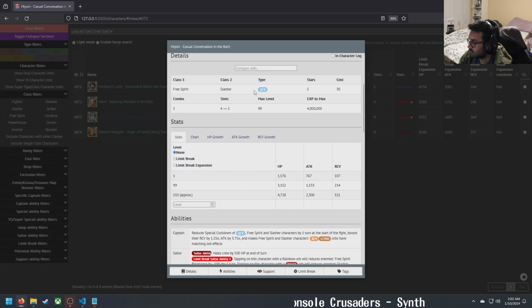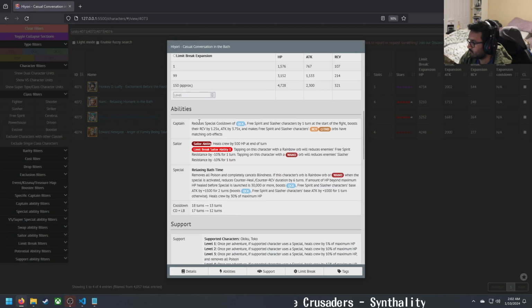Hiyori is Free Spirit Slasher Quick. Reduces special cooldown by Quick Free Spirit Slasher by 1. Boost recovery by 1.25. Attack 3.75. Recovery tandem matching. Basically the same as Nami, just swap Slasher for Striker. Sailor ability heals 500 at the end of each turn. With Limit Break, tapping with a rainbow reduces enemies' free spirit resistance. Tapping with a Wano Orb reduces enemy slasher resistance.